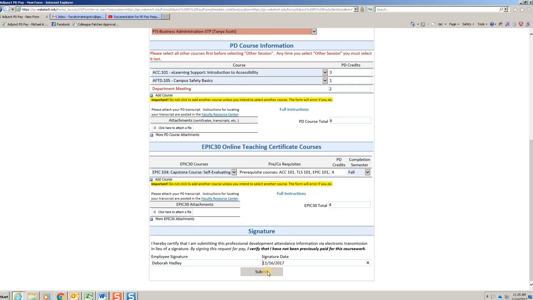When I do so, again, it goes electronically to my supervisor. I will receive an email confirmation that the form was submitted, and if for some reason my supervisor denies the form, I'll receive an email notification that says, please contact your supervisor. That's it. I hope this makes it a little easier for you.